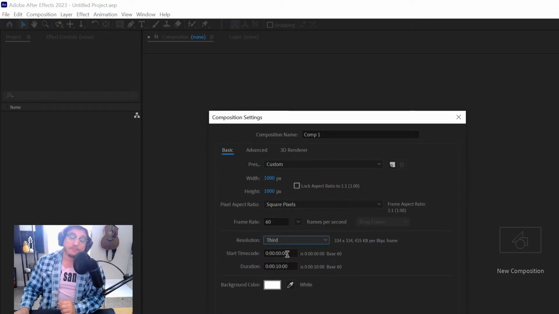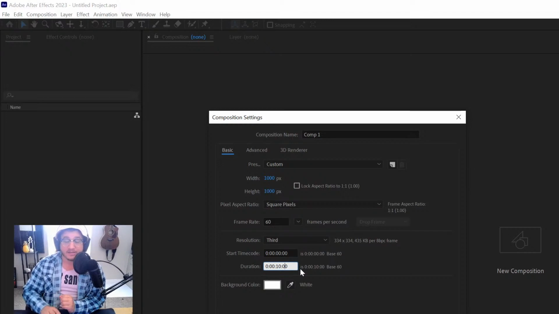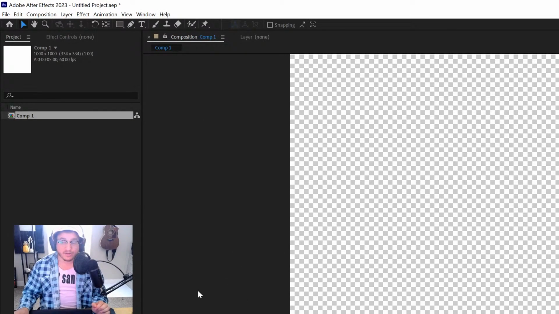The start time code. I haven't had any other reason but to have this at all zeros. And then, of course, the duration is how long you want. First thing here is frames. Then it goes into seconds, then minutes, and then hour. Okay. I like to go by seconds. It helps keep things nice and concise. Let's start with 5 seconds, though. So that would be 05. I'm going to keep things at 60 frames. Background color is white. Let's go ahead and create it.